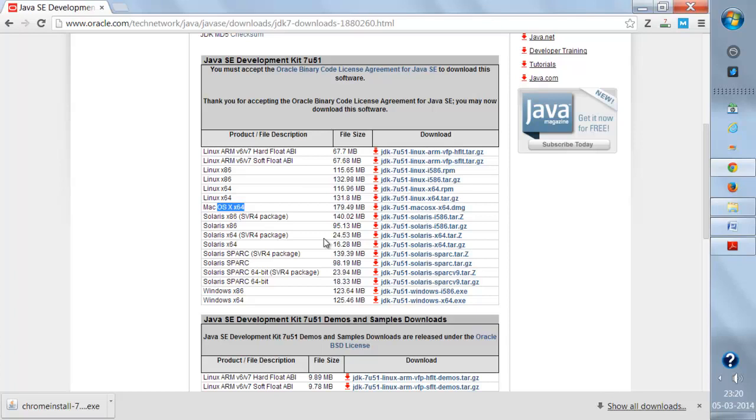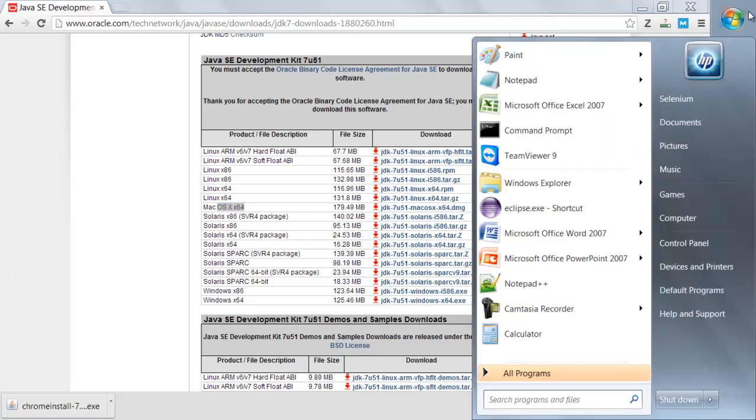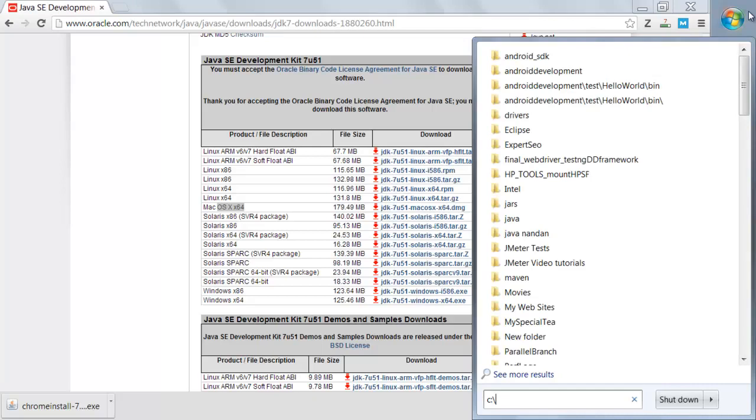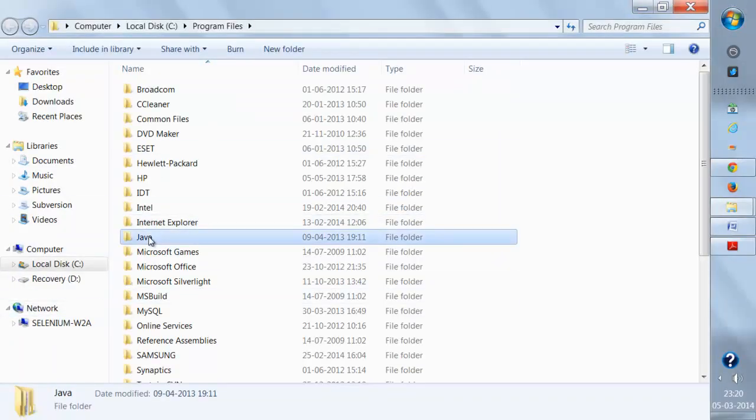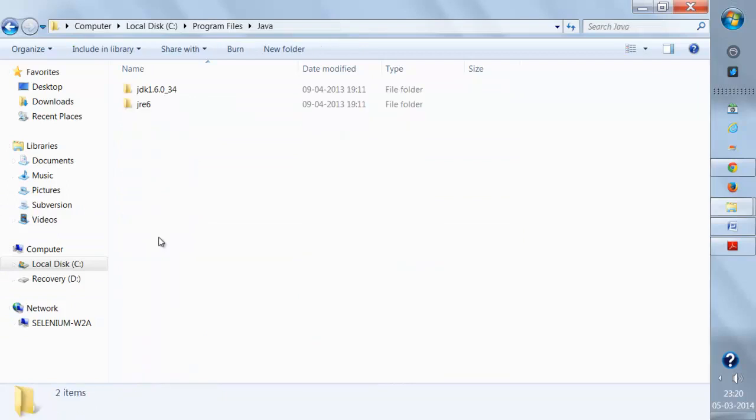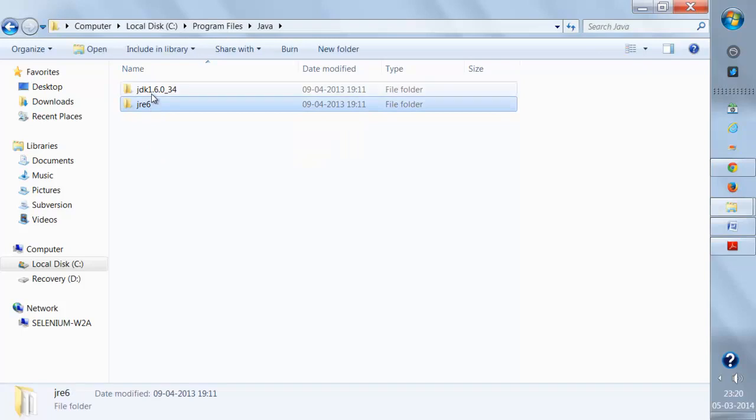Installation of Java is very simple. If you're downloading it for Windows, you're going to get an exe file, and you just double click on the exe file and Java will be installed on your machine. Once Java is installed, you're going to get a folder something like this. If you go to C drive, Program Files, you're going to see the Java folder, and inside this Java folder you'll find the JDK and JRE.